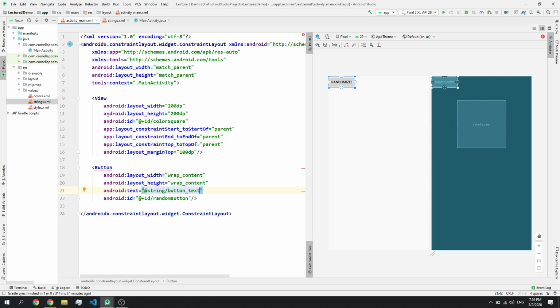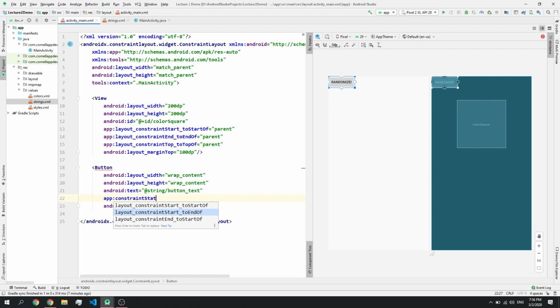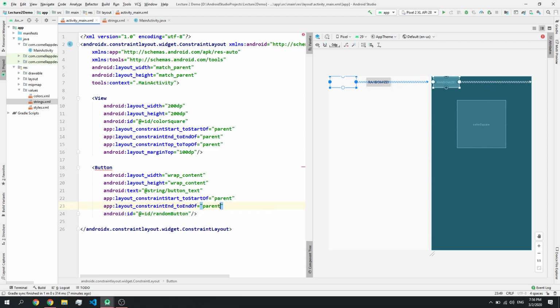So we also want to constrain this. Let's see, we want to put a button underneath the square right here. So let's center it first. So android.constraint is app:layout_constraintStart_toStartOf parent, and then app:layout_constraintEnd_toEndOf parent. So now I see the button is centered.